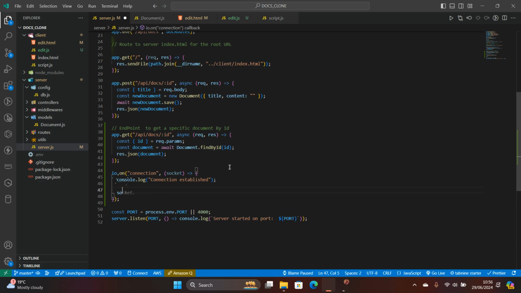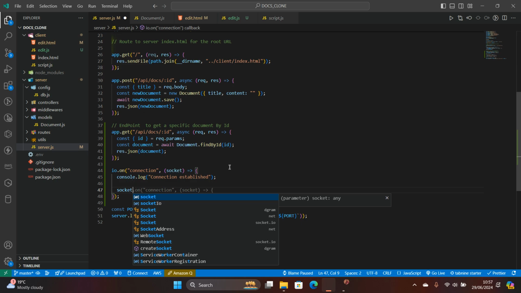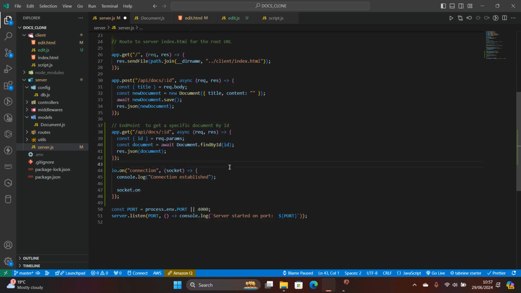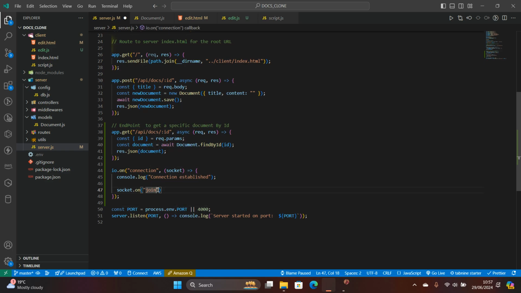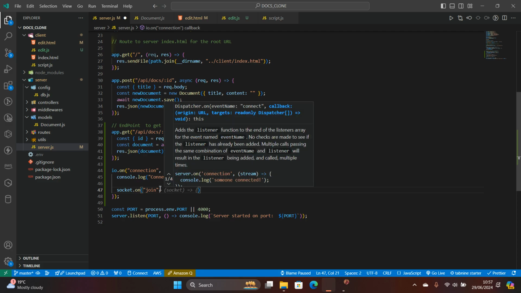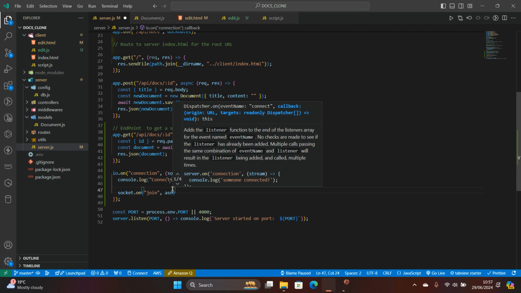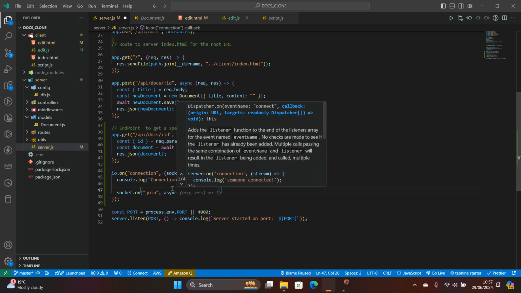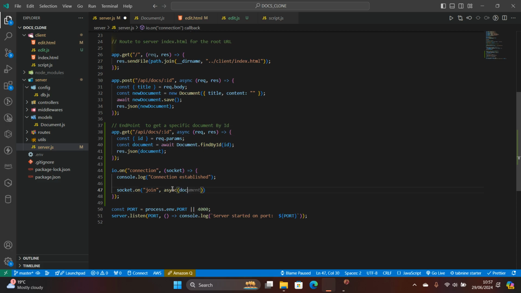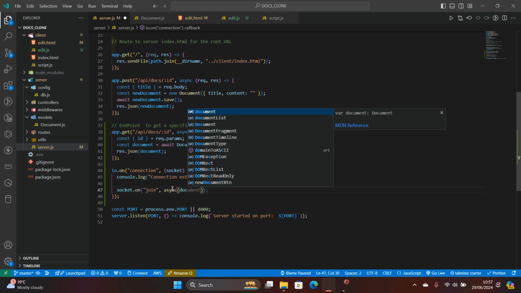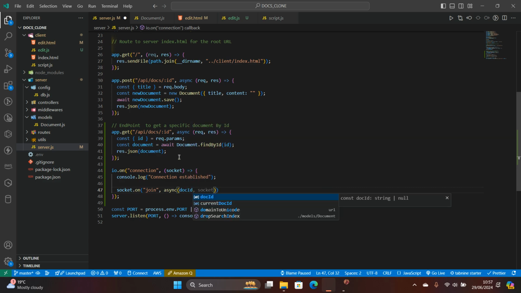And instead of using const, let's use the socket dot on what? Because we have a connection. Remember, we have a connection, and maybe a user can join. All these connections can be joined. So what we do here, we write an asynchronous function, and here we just pass the doc ID. You are not going to make it a request response doc. We pass the doc ID.